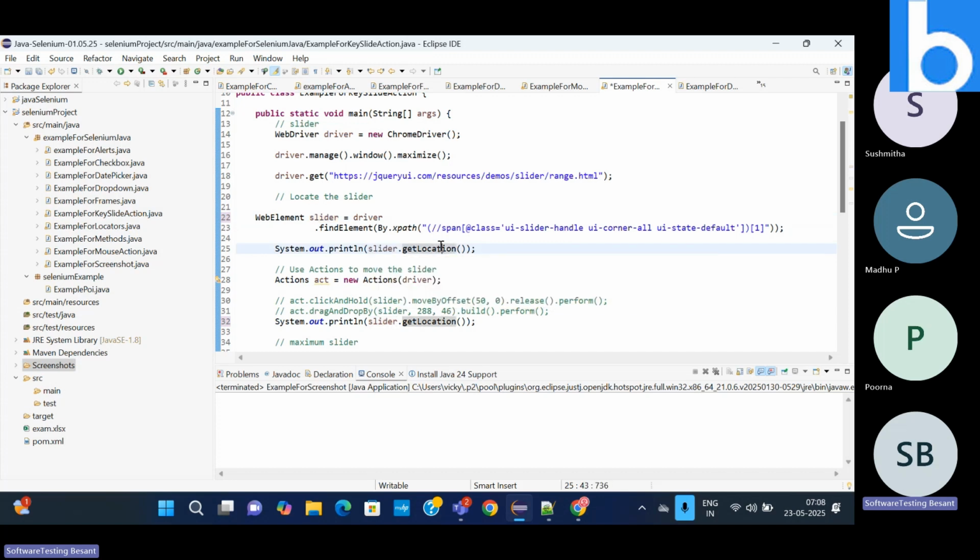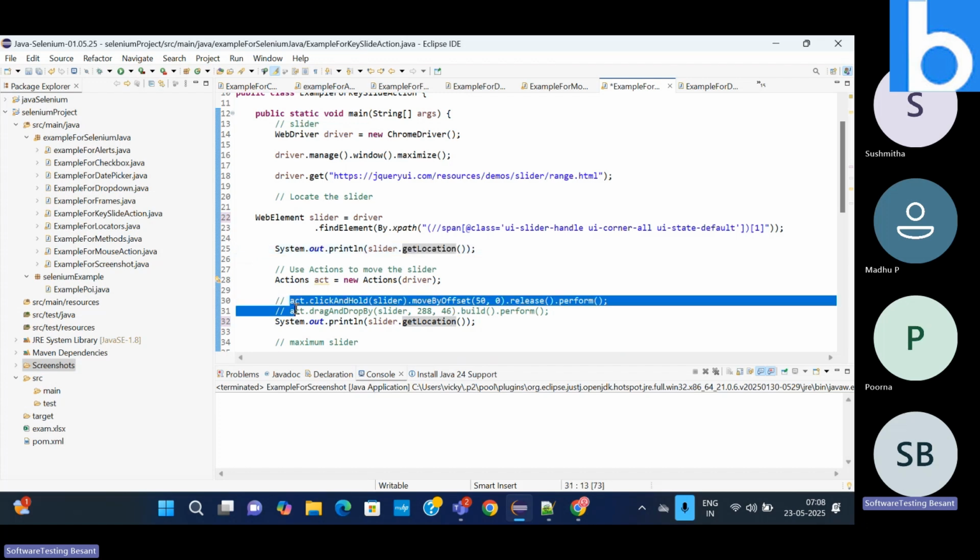Why do we need to get the location? There are two options to move the slider. One is drag and drop. The other one is click and hold. Let's remove and comment these two.